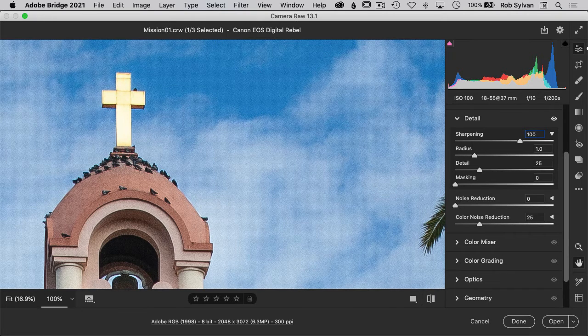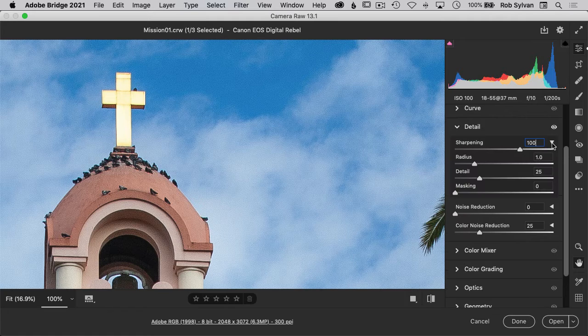Click the disclosure triangle above the right end of the sharpening slider to reveal more options. Many Camera Raw features have advanced options that are hidden to save space. If you see a disclosure triangle along the right side, you know there are more options available there if you need them. Change the radius value to 0.9.